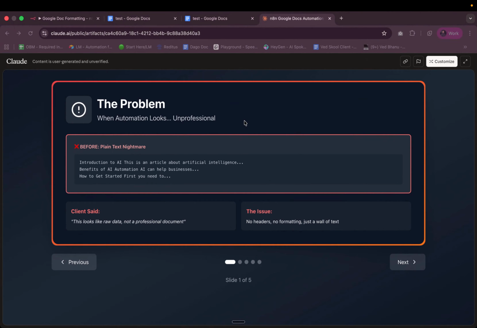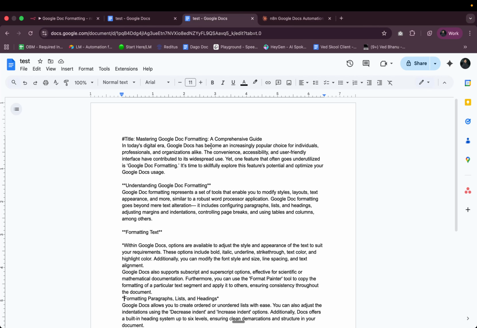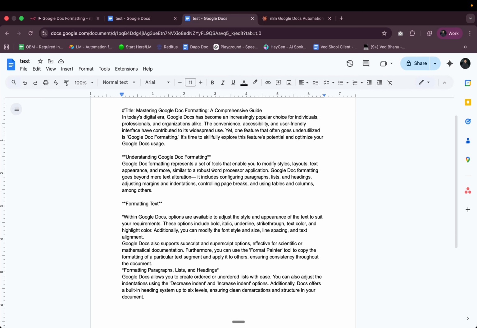Have you ever built a powerful automation to generate a report or article for a client, only to have a look at your Google Doc like this? There's no formatting, nothing. I recently ran into the exact issue on a client project.